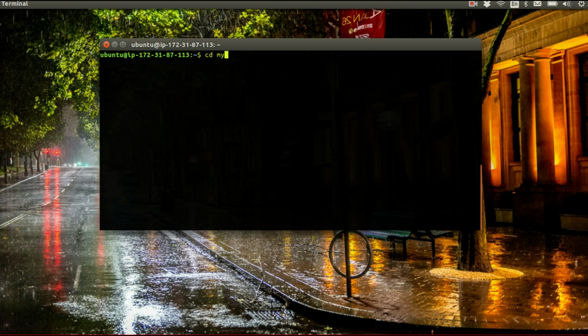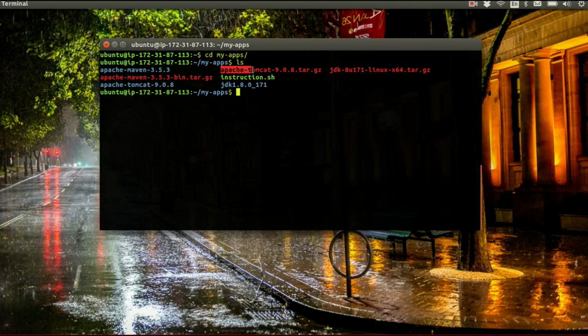So I cd to the folder my apps. Within this folder I have already the Apache Tomcat.tar.gz. So for extracting this one you can use this command, tar on Apache Tomcat.tar.gz. As you can see, you can use this to extract, and once you extract this file, the folder will be Apache Tomcat -9.0.8. So you will see this folder afterwards.